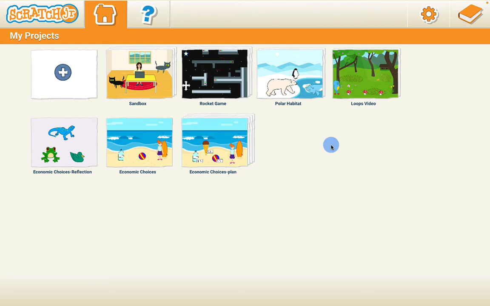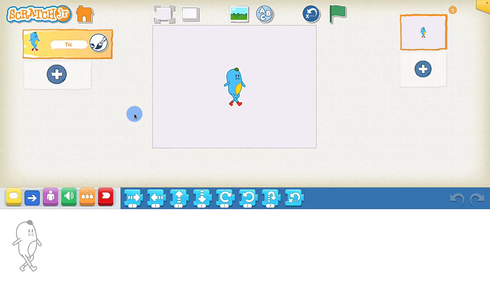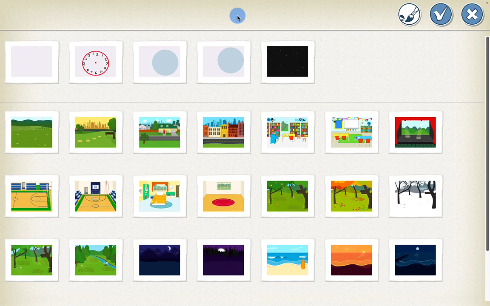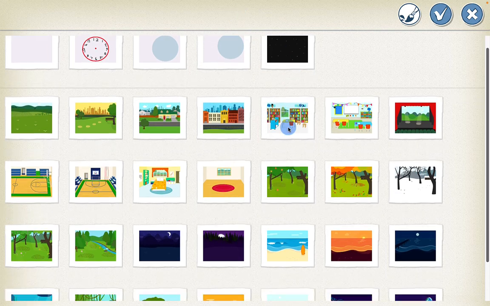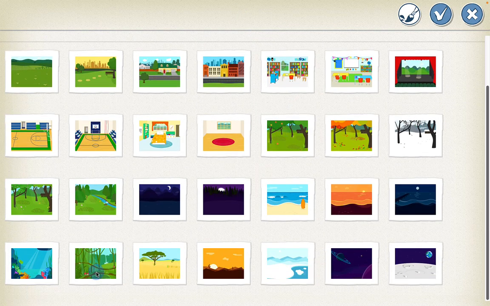Let's jump into ScratchJr. to start our program. Once you're in ScratchJr., click the plus to add a new project. The first thing we want to do is change the background to one that a lizard would be found in. Can you think of what type of background that could be? Click the photograph at the top of the screen to choose a new background. Let's pick the jungle one for this program. Click the check to add it to your page.